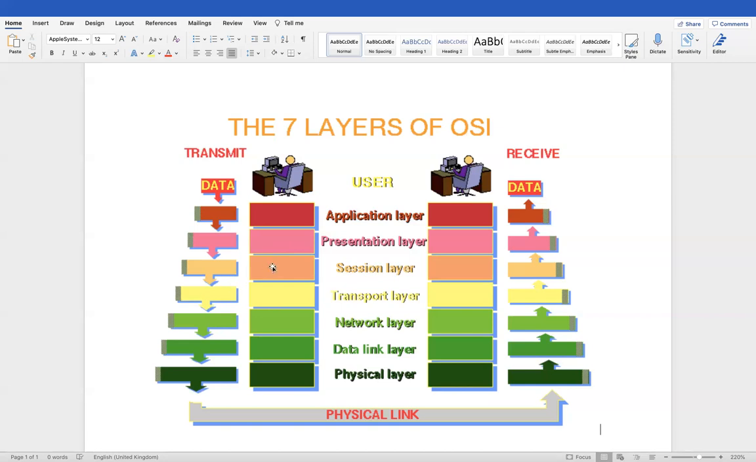Okay, the session layer is nothing but making the sessions established. Let's say you are here, somebody is on the other side, so they establish the sessions. Again, the transport layer has the two transport protocols, TCP and UDP.